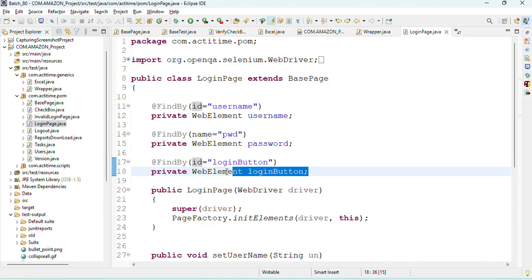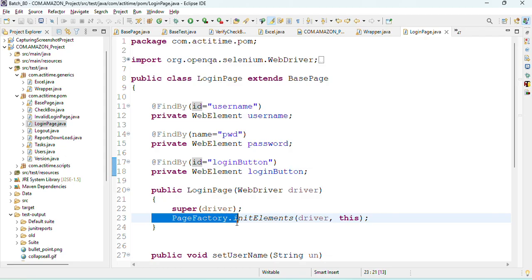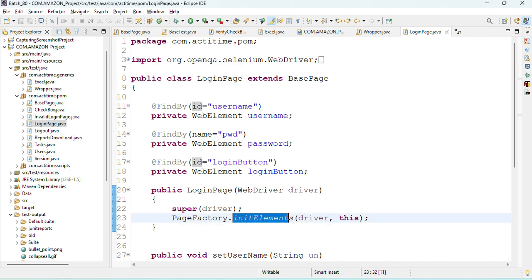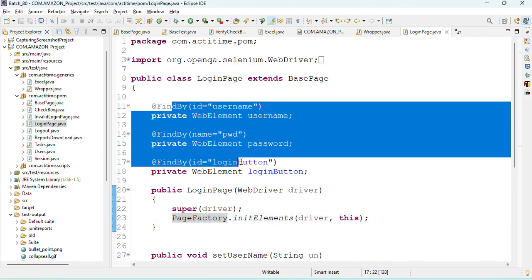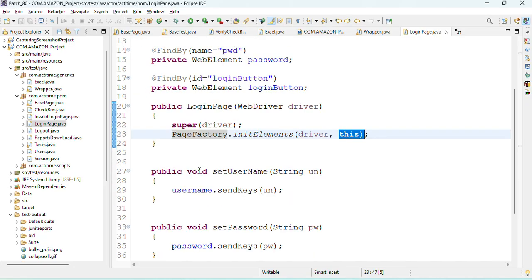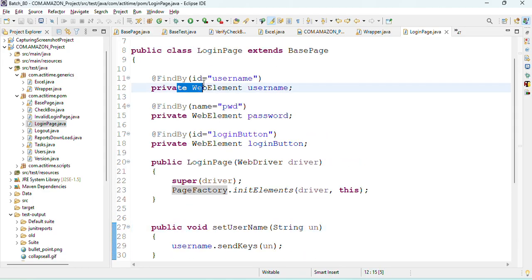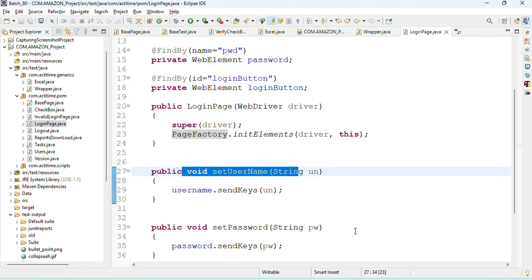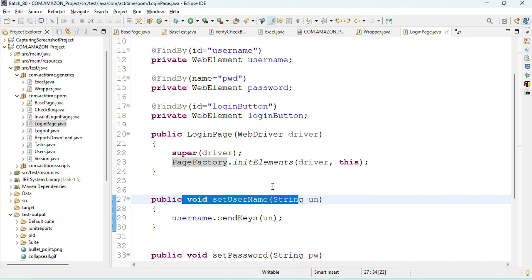For initialization, inside the constructor we need to write PageFactory.initElements(driver, this). PageFactory is a class, and initElements is a static method. We are calling it using the class name, and whatever we declared we are referring to using the this keyword. The this keyword calls the current class variables. For utilization we use methods, and for each and every step I created a reusable method: setUsername, setPassword, clickOnLoginButton, like that.